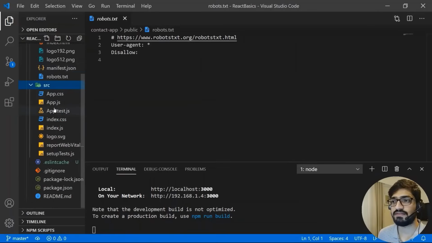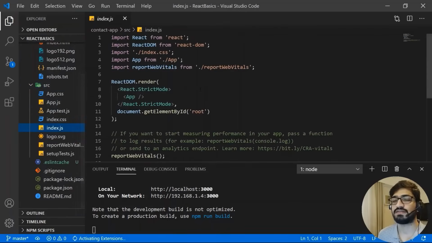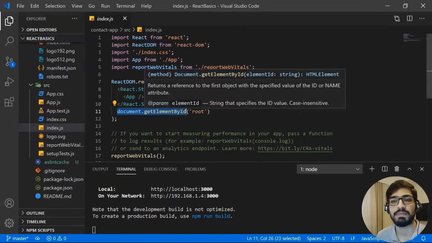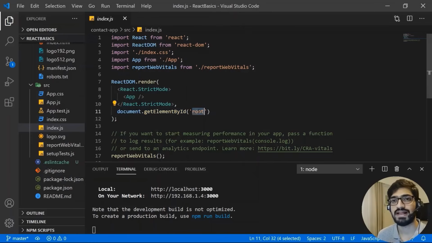In the source folder, we have the app.js, and the main file is the index.js, which is the starting point of this application. So in the index.js, you will see that we have React and React DOM library imported. And here the ReactDOM.render is actually going to render our application in the root div which we saw in the index.html. We are very familiar with this code, getElementById. We took that root element reference, and in that root element reference we are actually embedding this App component.